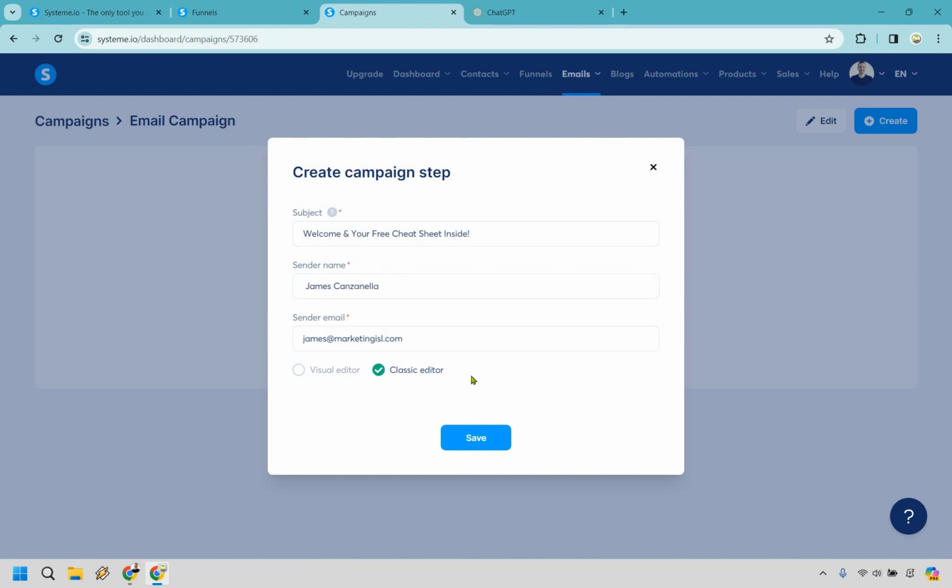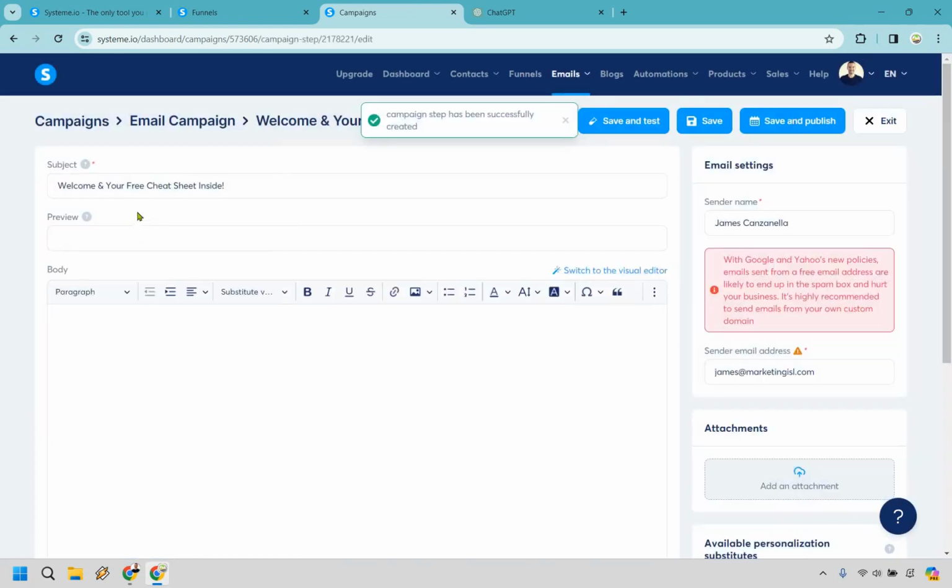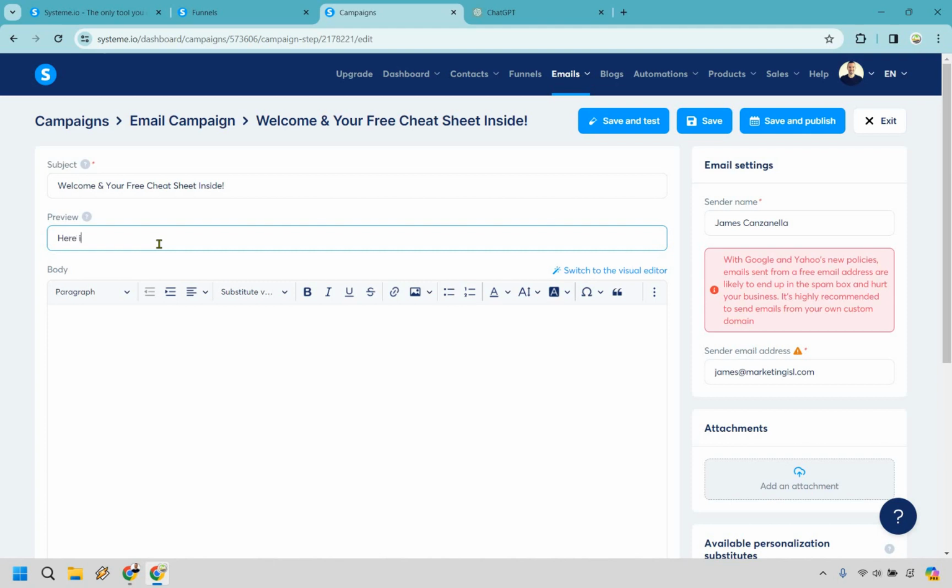I think classic is going to be better. The less visuals, the better overall in my experience. So let's go to save. All right, so preview is going to be a little bit extra after your welcome and your free cheat sheet. So the person's going to see this and then the preview after. So you can put something like, here is where you can access your cheat sheet.